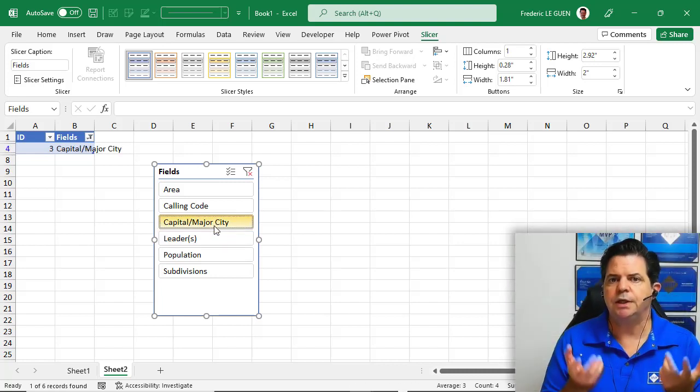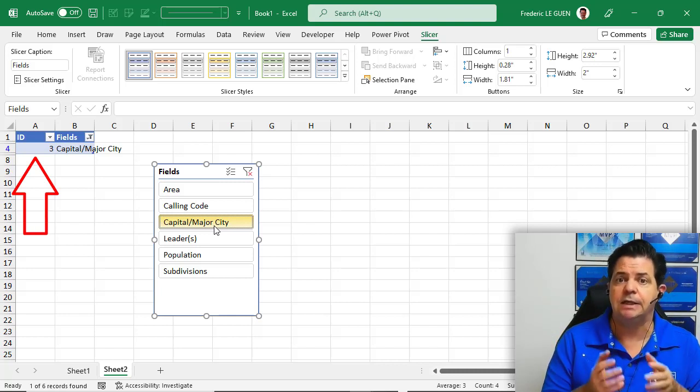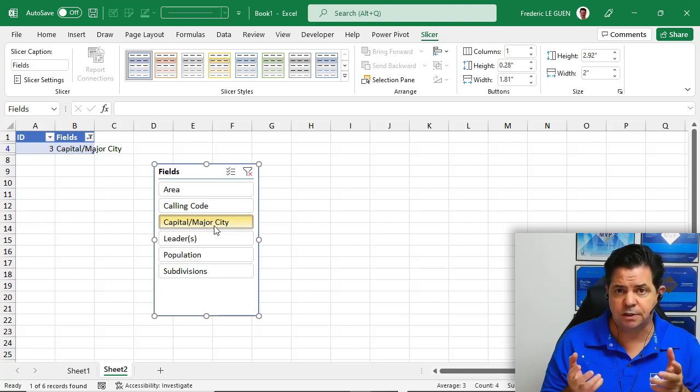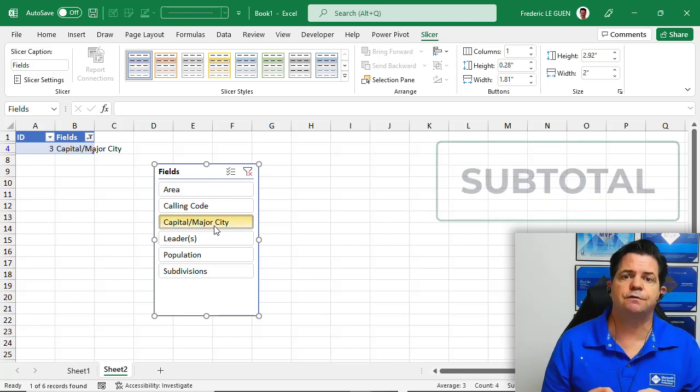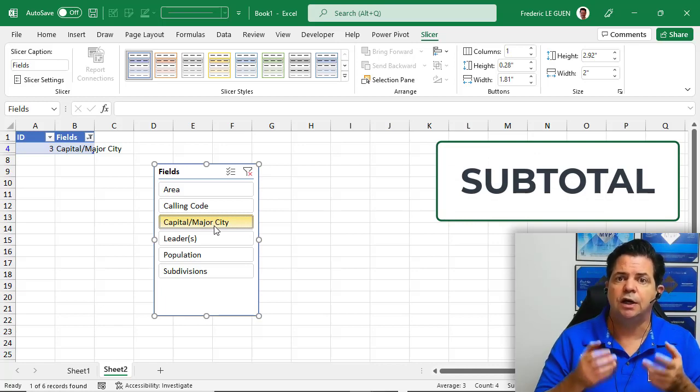So now what I have to do is write a formula that will return the value of the ID in function of the value selected in the slicer. And what is the function I need to use? It's the function SUBTOTAL. Why SUBTOTAL? Because SUBTOTAL returns values in function of the filtered values and not the others.